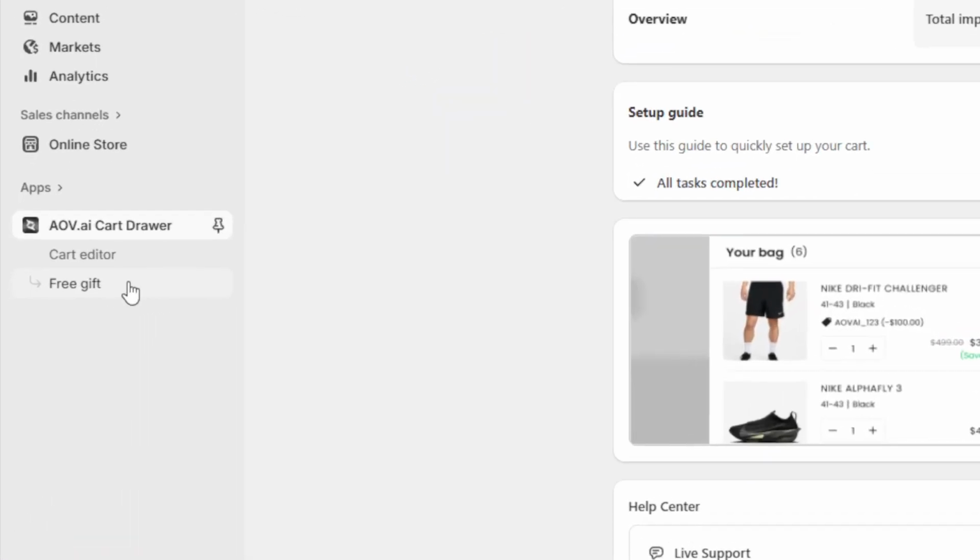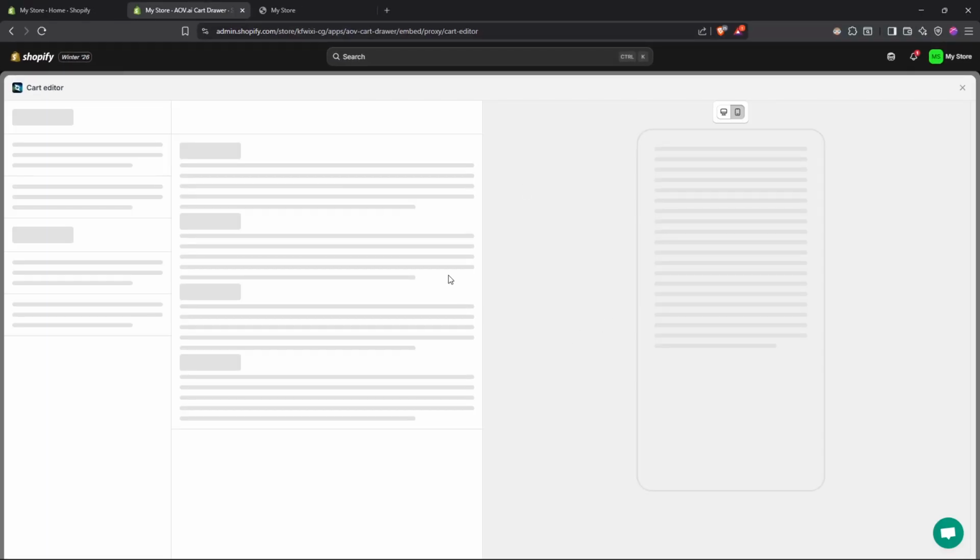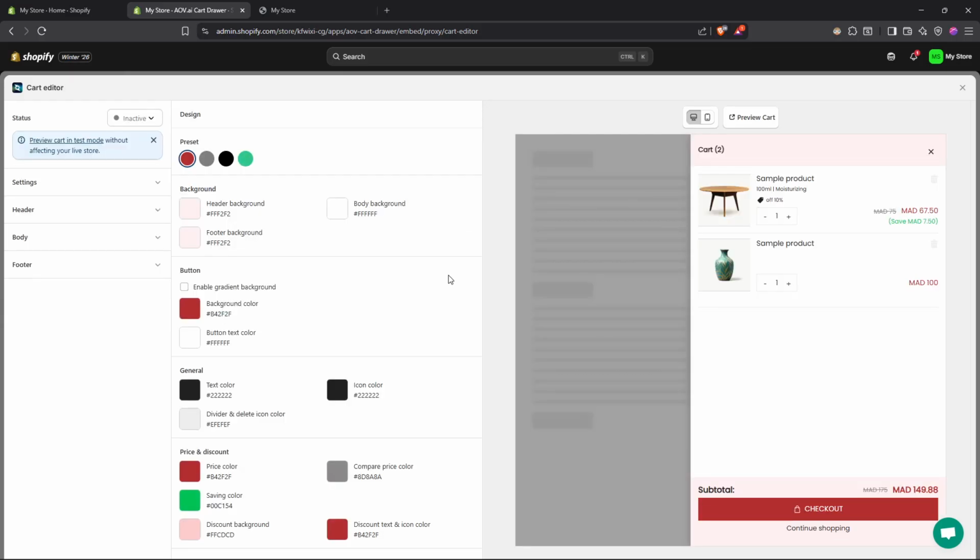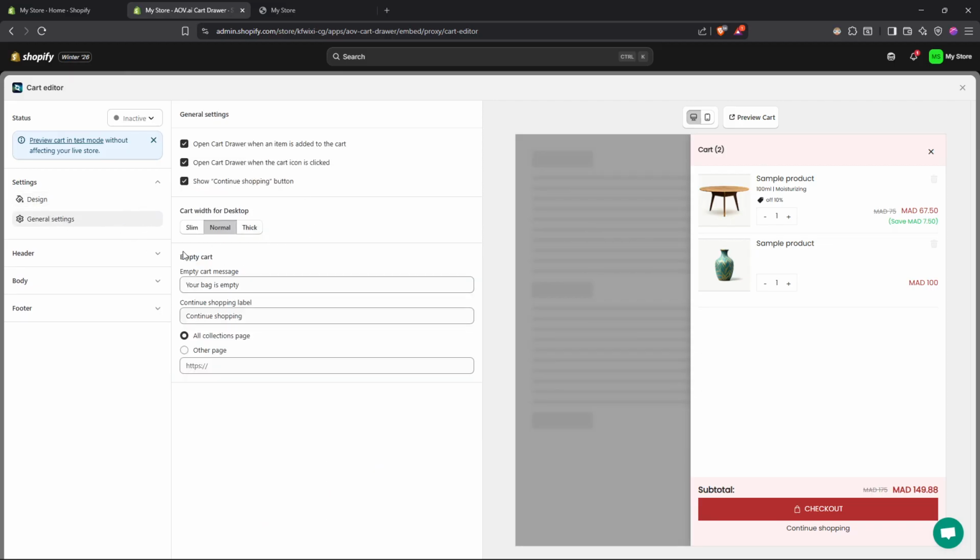On this left panel, let's click on Cart Editor. This will open the Cart Editor app for us. Here, we'll be able to add the upsells. From here, you can start by editing the design in some general settings if you want to. It's totally up to you. Also the header, if you want to edit the header, and the body as well. From this body, we'll be able to add stuff to our cart.